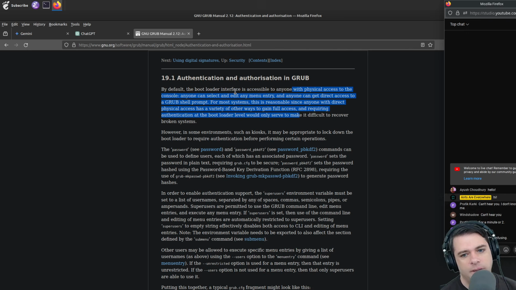The password and password_pbkdf2 commands can be used to define users, each of which has an associated password. Password sets the password in plain text, requiring grub.cfg to be secure. Password_pbkdf2 sets the password hashed.